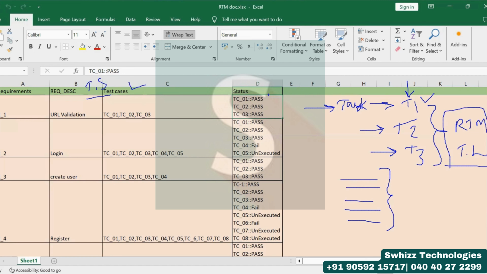By writing the test scenarios, you write the test cases. Once you write them, you record how many you executed for each requirement, how many passed, how many failed, and how many are unexecuted or not run. You will come to know these things by looking into this document. So this is the way the RTM will be prepared.